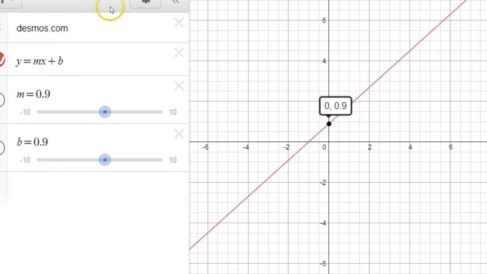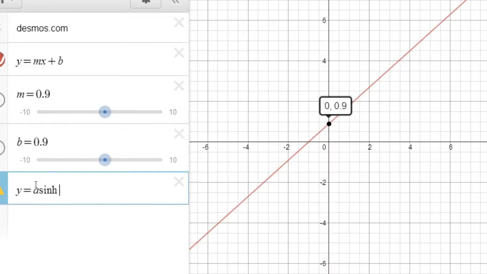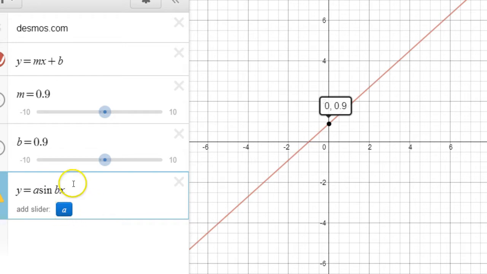And the other cool thing is that you can do this with any graph. You could do this with something as simple as this type of graph, or you could have a hyperbolic graph, or you could do sine graphs. So y equals a sine of bx. Oh, I probably should use a different letter other than b. There we go.